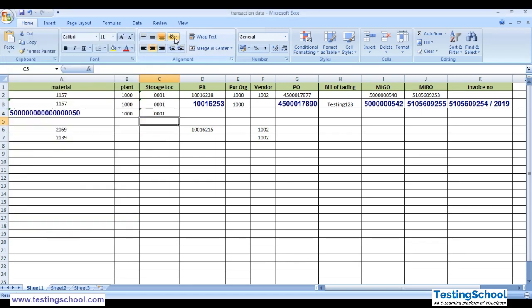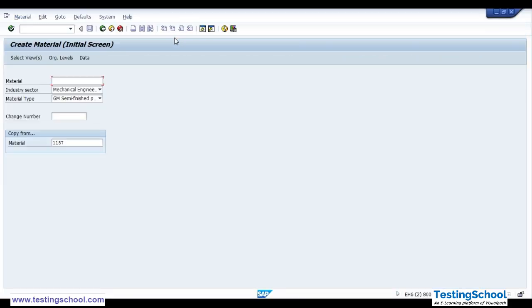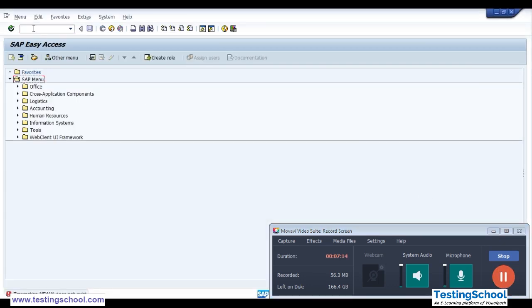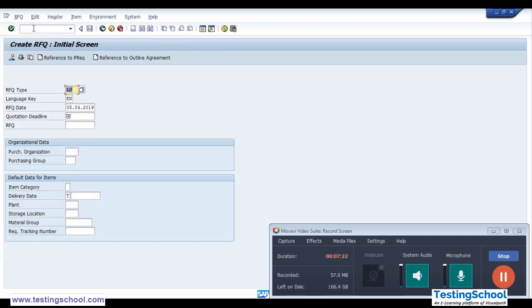Similarly in SAP we have something called RFQ and RFP, request for quotation and request for proposal. So we will see first how we create a request for quotation. We will go to T-code ME41. This is the T-code for RFQ. Okay, RFQ is open. Now the RFQ type.